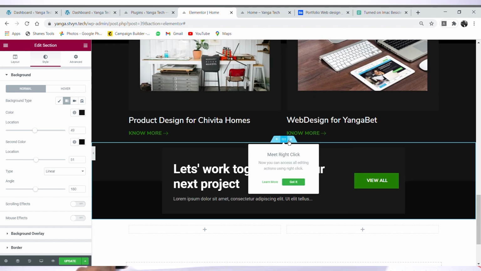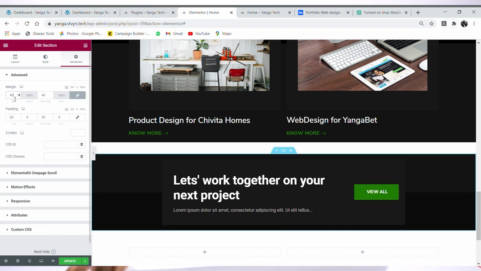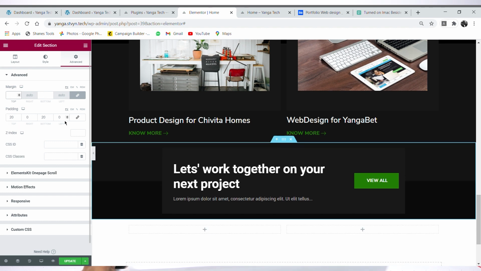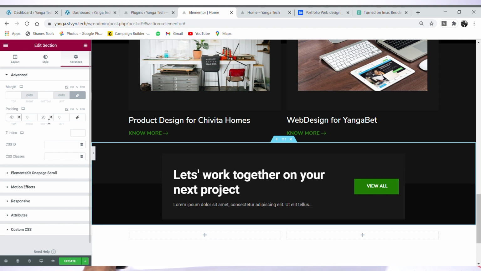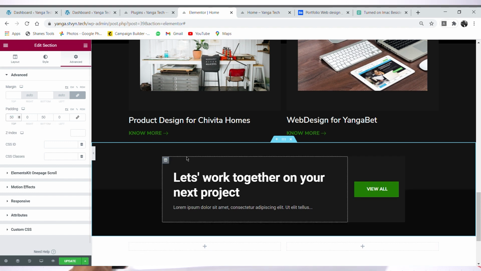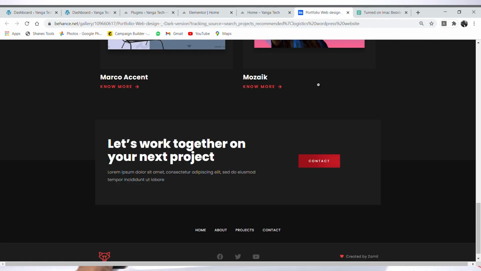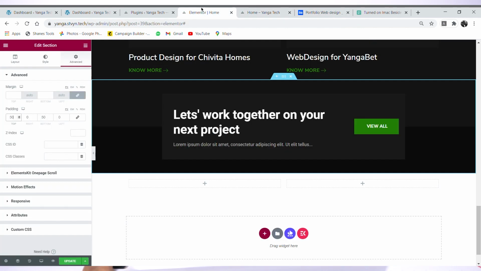So let's add a space. Let's add our margin. Ooh, let's not use margin. Let's use padding. Okay, it's good. Padding. Okay, this looks so good, guys. So the final thing is our menu here. Just place it and we're done.